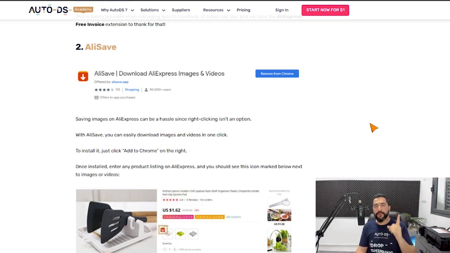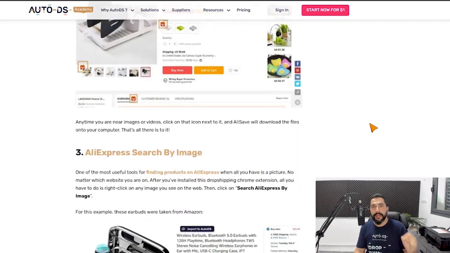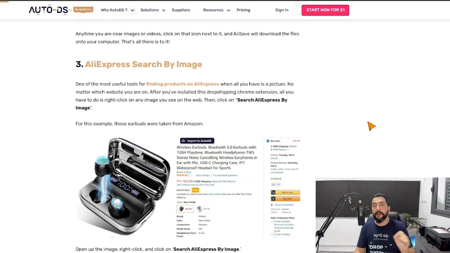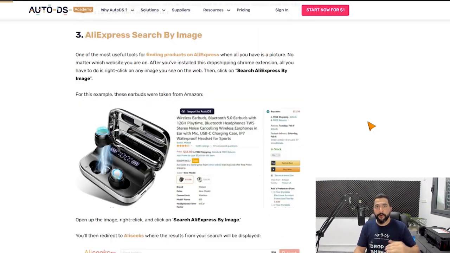So first of all, you've got the AutoDS importer, which imports all of the images that it can from AliExpress. But there are all kinds of images that are also not grabbable even if you're doing it manually, so you want to use AliSave to get extra images and videos from the AliExpress listing, and of course paste those images and those videos on your listing when you're importing and optimizing them through AutoDS.